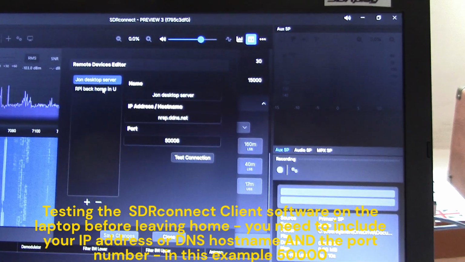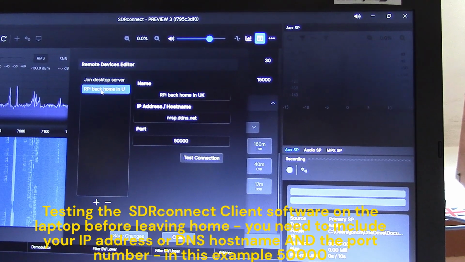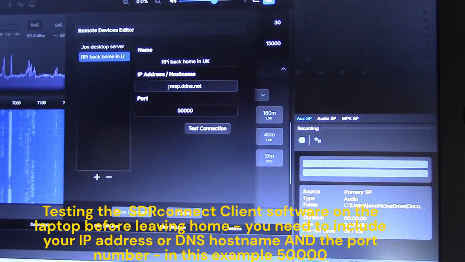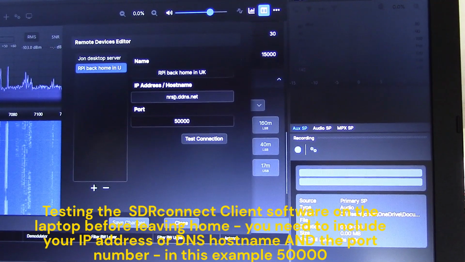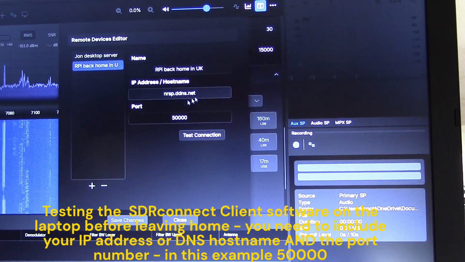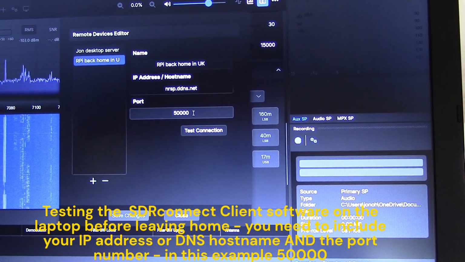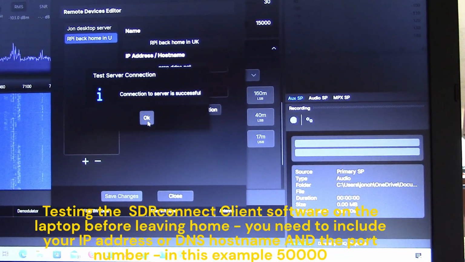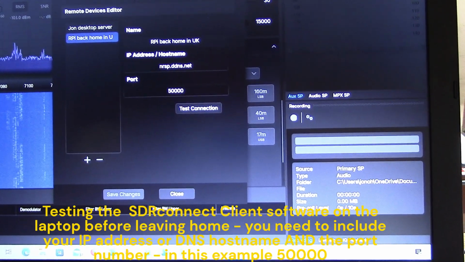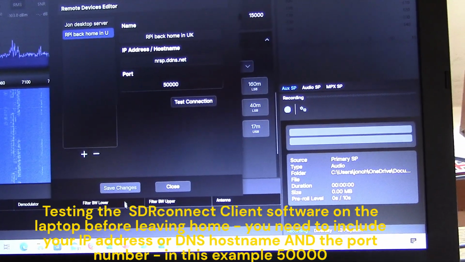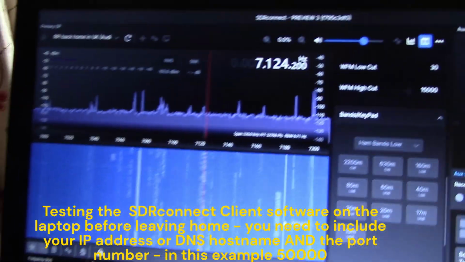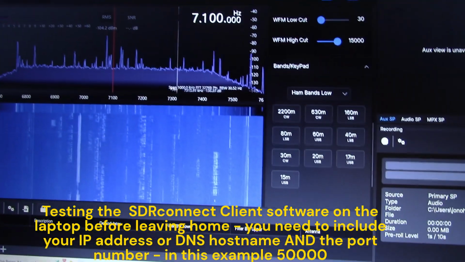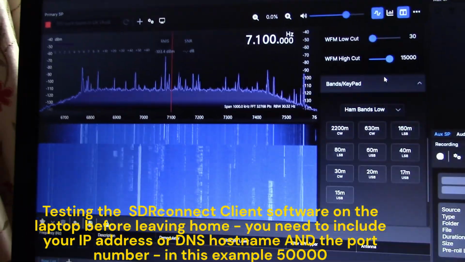Under SDRconnect, I opened up the remote devices editor and just set up the Raspberry Pi back home in the UK. Here's my address, the host name, and the port, the standard 50,000, and did a quick test to make sure it worked. Remember to save any changes there, and then sure enough, there we are, 40 meters, looking good.